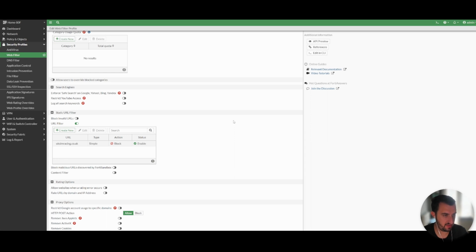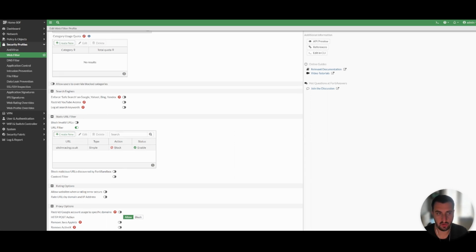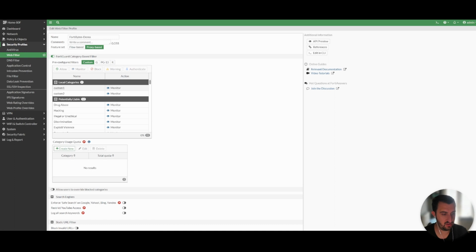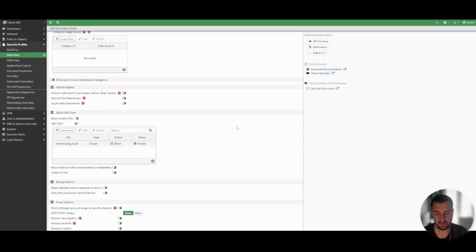Just before we close off the video, I just wanted to show a few other things that are configurable within the security profile. So certainly, this is something that I see a lot of schools, that kind of thing, wanting. So the ability to enforce safe search can be done here. Again, you do have to have a proxy-based firewall policy to do this, not flow-based. Restrict YouTube access. And definitely this one is probably the number one that we get asked for, is the ability to log all search keywords.